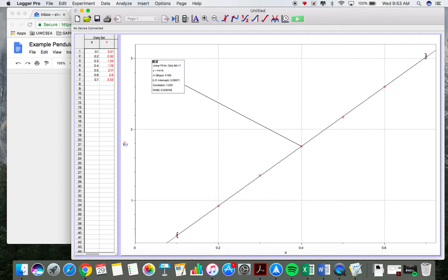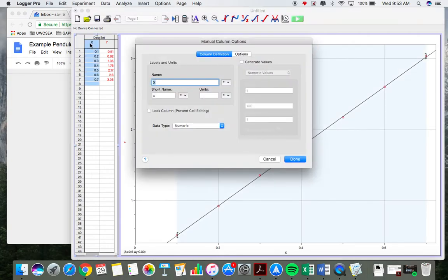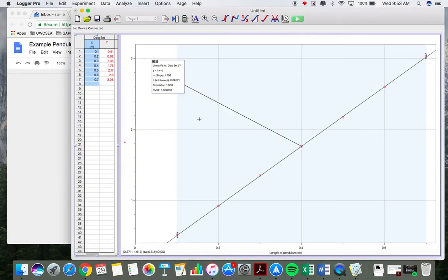All our graphs should always be labelled on our axes, so our y-axis and our x-axis. The easiest way to do this is double-click on your column. X was our length of pendulum. Our units for that should be in meters. Okay, I'm done. Just click done. All right, and length of pendulum will come up along the bottom.